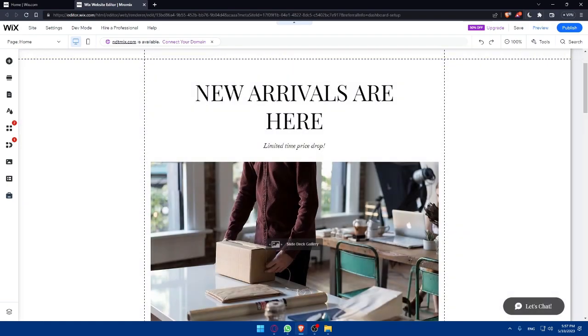Then, of course, the last two steps. The first one is going to be a call to action, or a CTA, which is a button or a link that encourages your visitors to take action. Your CTA should be prominent and clearly visible on your landing page. Use action-oriented language such as sign up now or get started today to encourage your visitors to take their next step. And finally, the last tip, it's important to optimize your landing page for search engines.